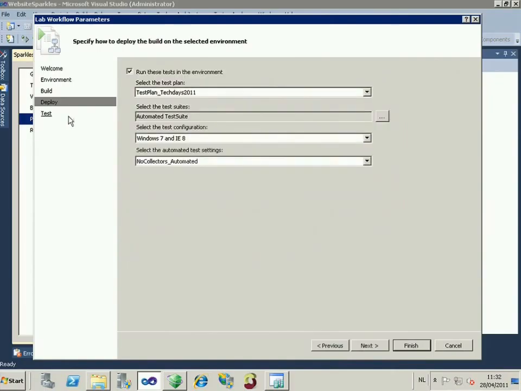The last step is the place where you can define which tests or which automated tests should also run after deployment. So it can be a list of automated tests or only one test. It's part of a test suite. So here I'm choosing the automated test suite that contains now 2 automated test cases. I will also show you later on how this works. And I'm also selecting a test settings file.